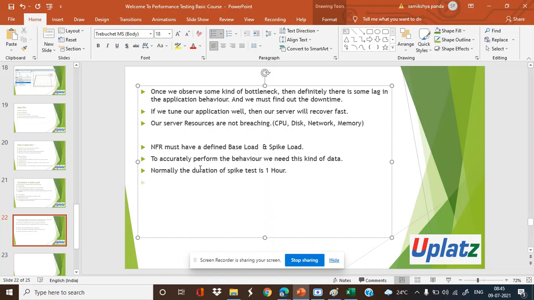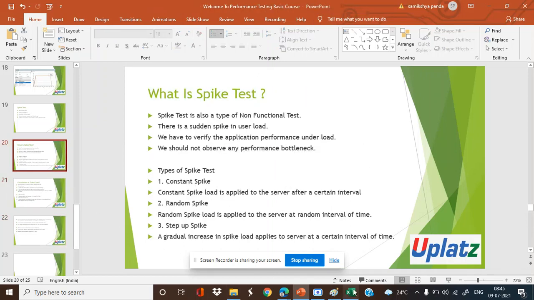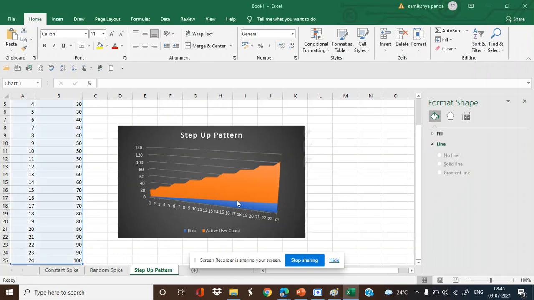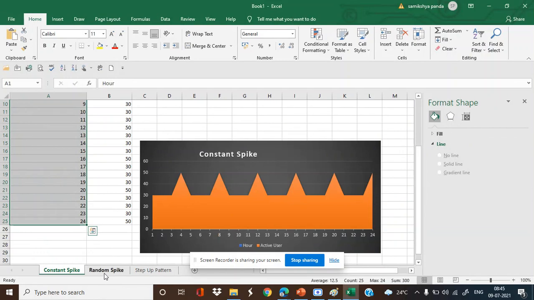In 1 hour we have to follow whatever patterns are observed in our production. So whatever behavior or patterns we observed in production, we have to simulate that kind of test in our NFT environment, so that we cannot ignore this kind of behavior in our production.